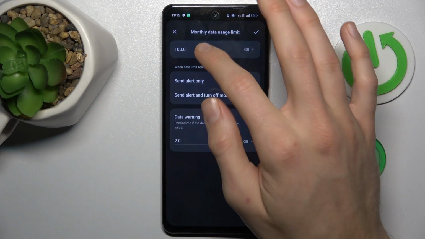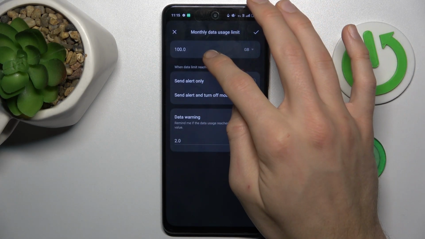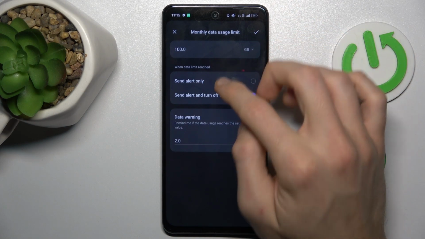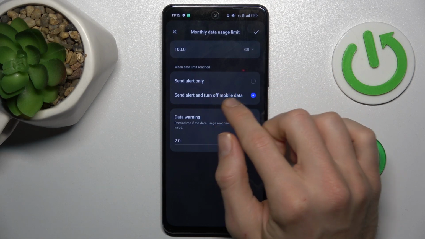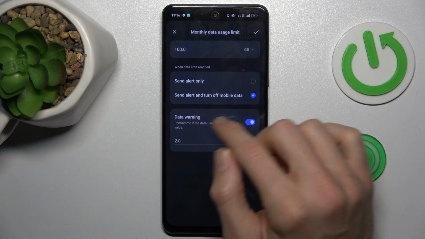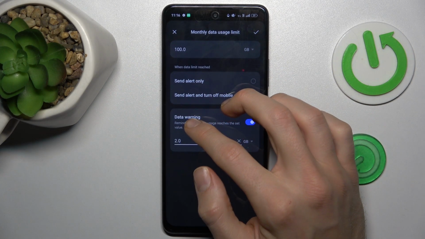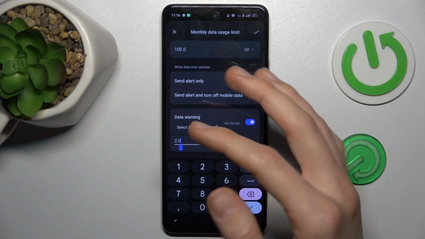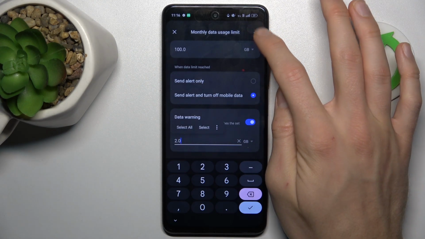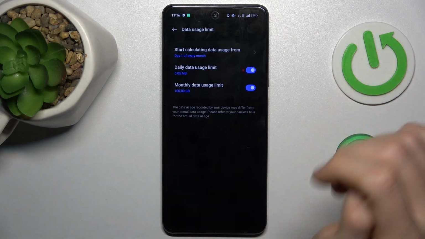customize it too. We can customize how many gigabytes and megabytes we want. The same option, send alert only or send alert and turn off mobile data limits. And we can turn on or turn off the function data warning, and we can set how many gigabytes, after how many gigabytes we get a warning. And to save it we press this one icon.